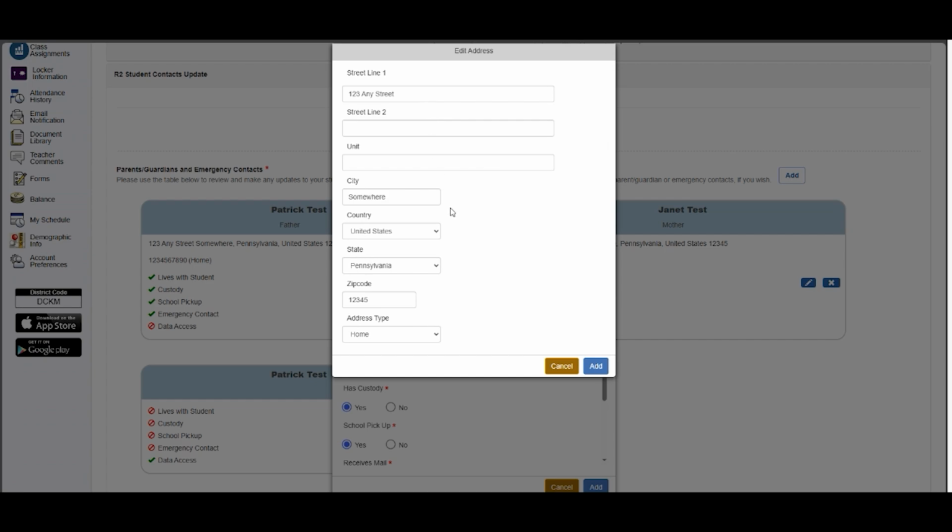Something that you might see in here, though, is the address type. So if you are having multiple addresses for a contact, make sure you choose an address type. For instance, a home and a mailing address. Those are the two most common.